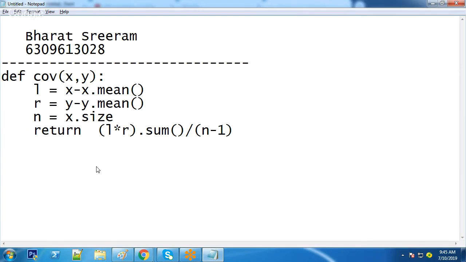Already you know covariance returns three types of values: greater than 0, less than 0, or close to 0. Greater than 0 means positive, less than 0 means negative.